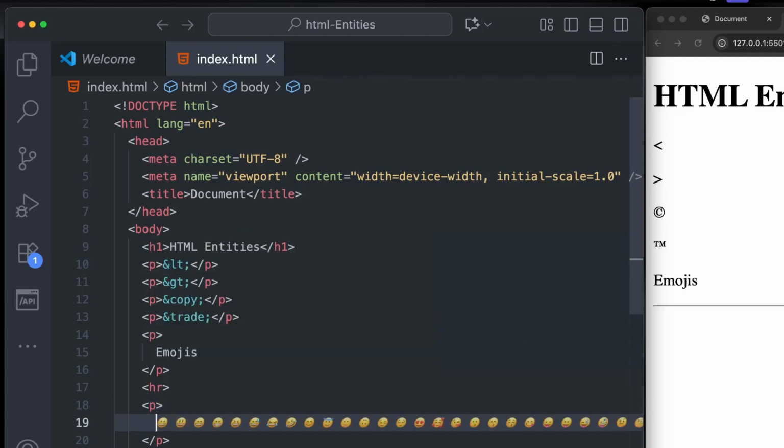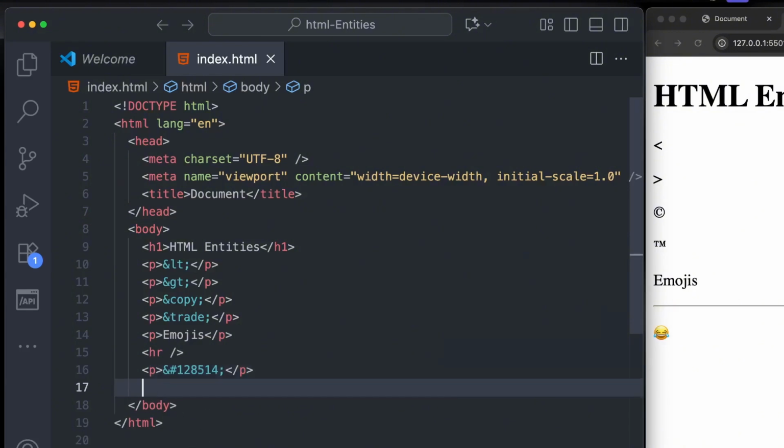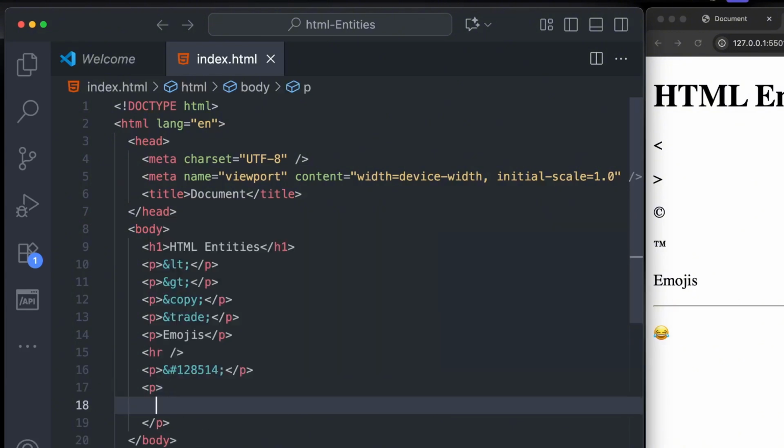Okay. So now let's use this one. We're going to be using ampersand, then hash, then 128514. Then don't forget to end with semicolon. Can you see the emoji? Then let's try this over here again. And then hash. Then we have 128526. Then semicolon as well.